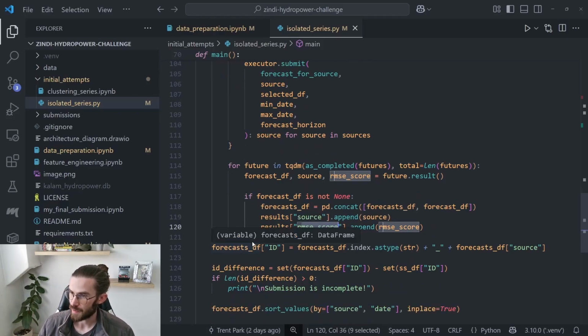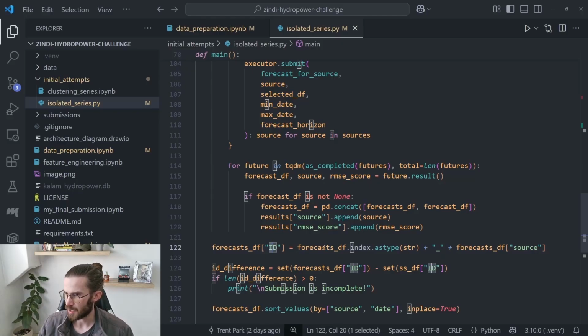I then take the forecast data frame. Once this is all complete, I've gotten returns for all of my different forecasts. I then go ahead and format the ID column. I do this by taking the index, which turns out to be the date. I set the index as a date, convert this to a string, and then concatenate it with the source name over here with an underscore divider. So this is exactly what the sample submission CSV file, or our sample submission table, dictates we should have.